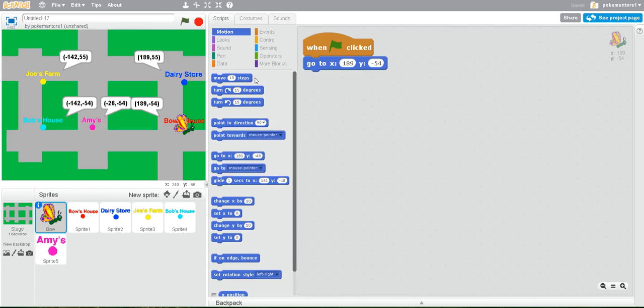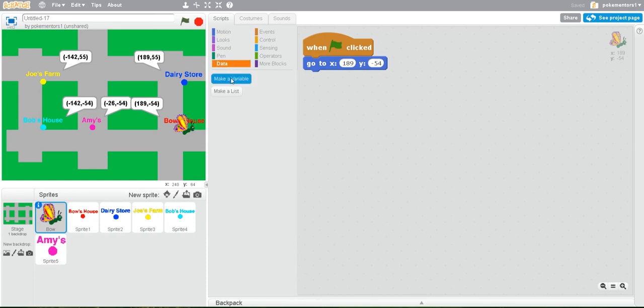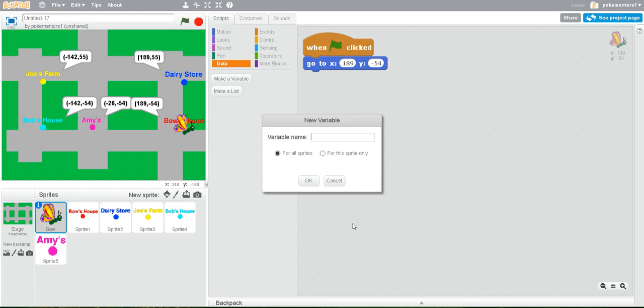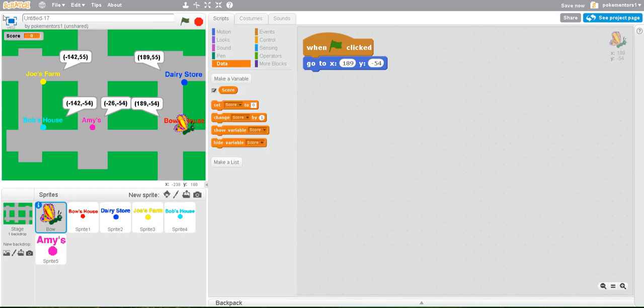To do this in Scratch, we're going to click on the category called Data, and we're going to click on Make a Variable. You'll see this little box pop up. We want to name it Score, and have the circle for all sprites filled in. Then click OK. You'll see that it appears in the top left corner. Leave that there. We want the player to know what their score is.